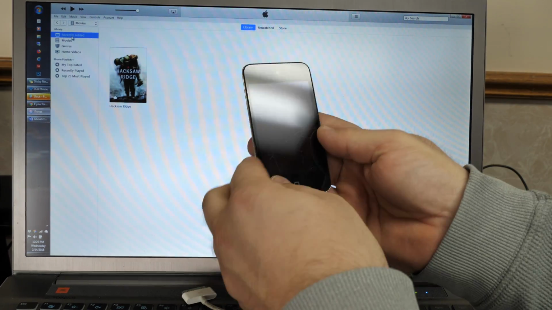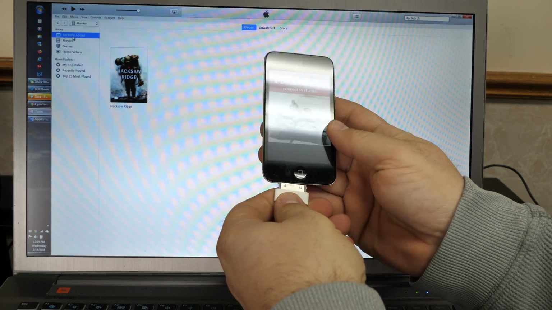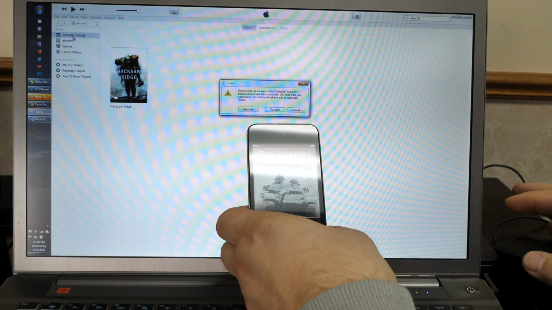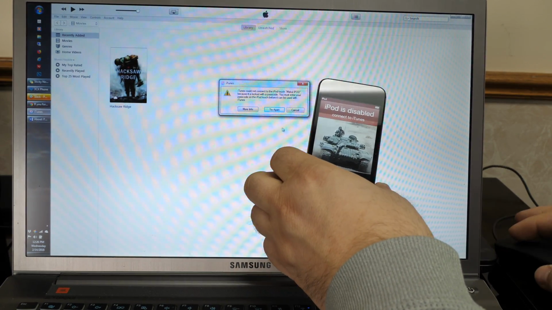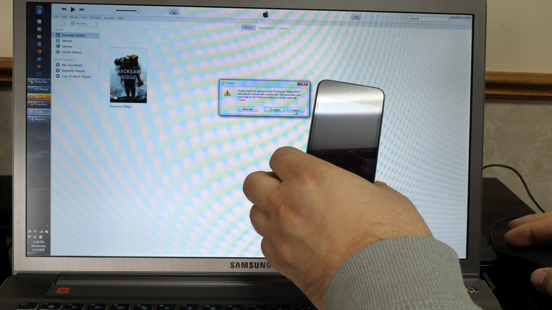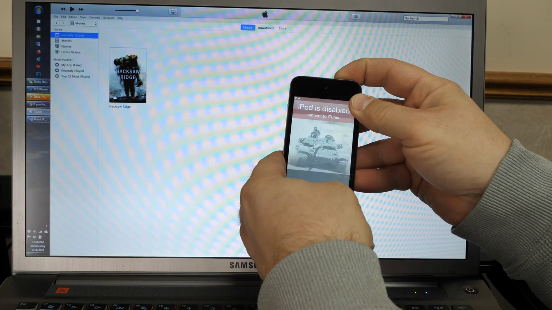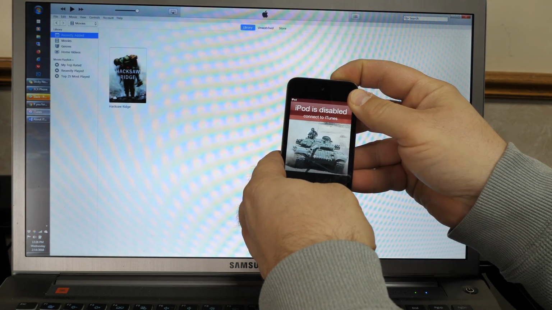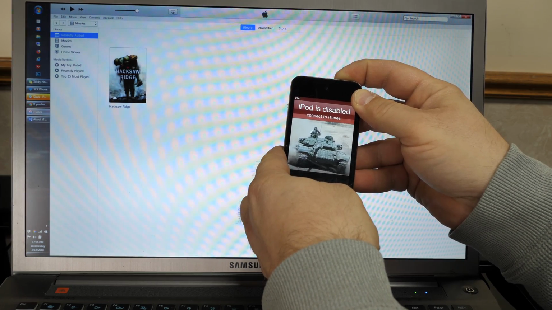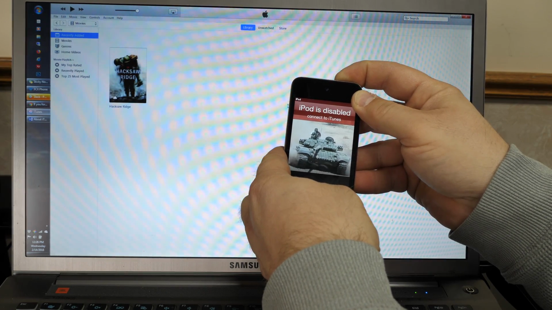Okay, so we had a couple unsuccessful attempts. Let's try this again, okay? We're gonna connect the cable. Now it says that iPod's locked. Well, we cannot enter the passcode, okay? So we cancel this. And we hold these two buttons until it enters the recovery mode. And then iTunes should detect that the device is in recovery mode and let us wipe it and restore it, okay?